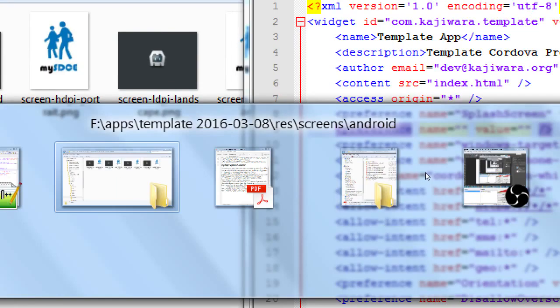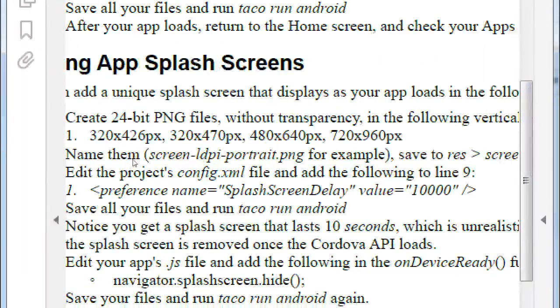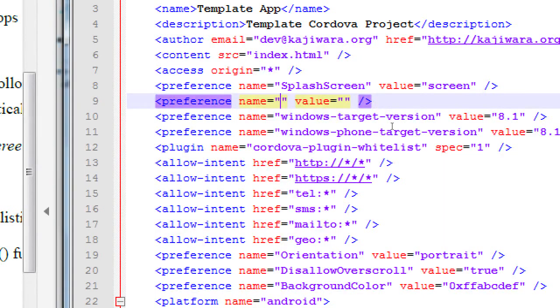My handout then says that the name is splash screen delay. You can copy and paste that, but it's SplashScreenDelay, capital S's and capital D. Each word is capitalized. Splash screen delay. We're going to set a value about how long to display the splash screen. The value is in milliseconds. So a value set 10,000. 1,000 milliseconds equals 1 regular second. So 10,000 milliseconds equals how many seconds? 10 seconds.